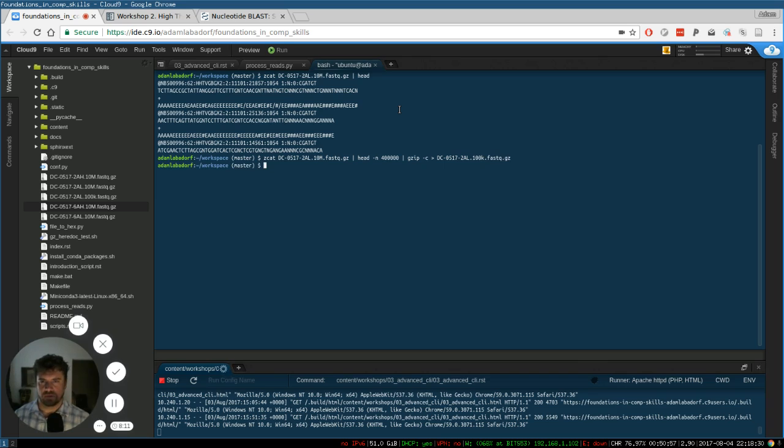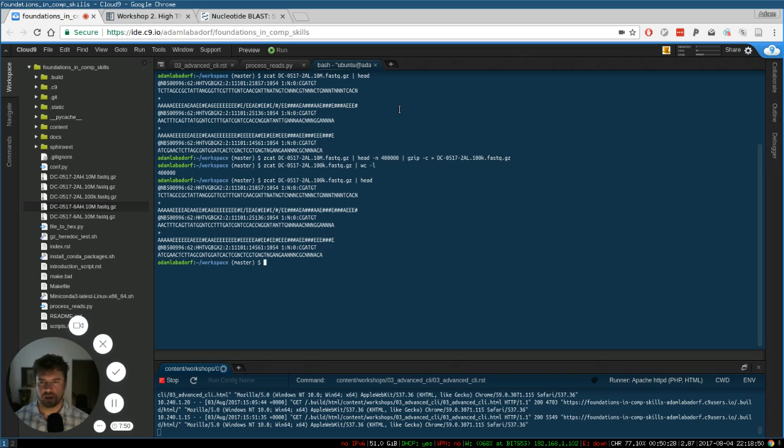And now just to verify that we got the right number of lines, we can say zcat dc05 to al100k, and just pipe that to word count -l, and this will tell us that there are in fact 400,000 lines in this file. Just look at the top, and that's what we're working with. So that was how to downsample a FASTQ file to create another file that has many fewer reads.